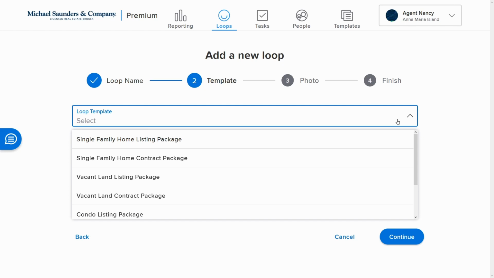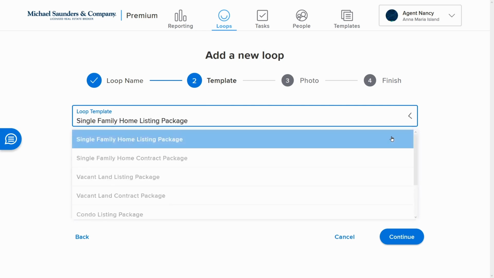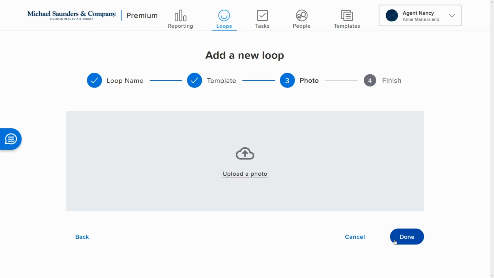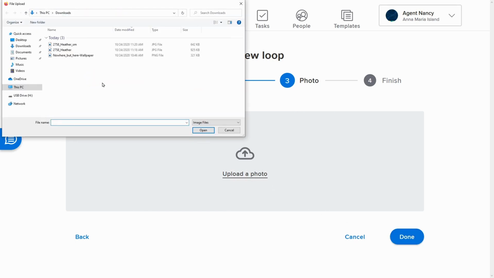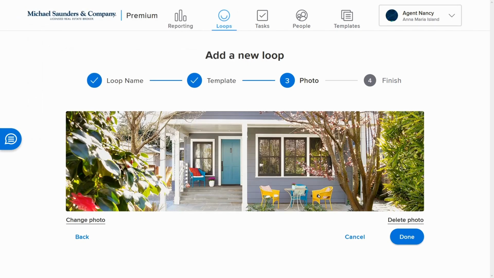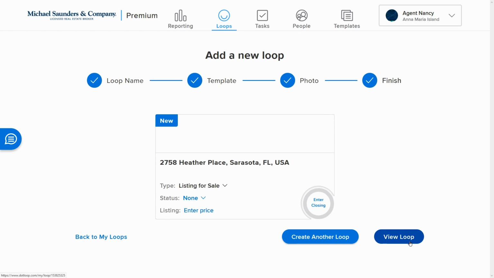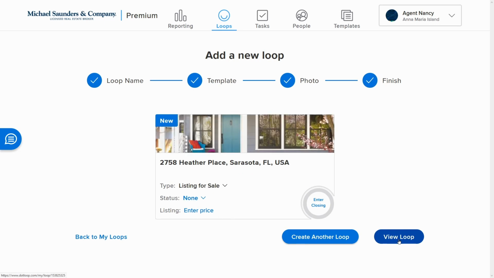The loop template not only holds the documents that you need, but it will preload in any administrative staff that will be involved in the loop, as well as the workflow that they need to move your transaction along. Today, I'm going to select the single family home listing package and hit continue. Here we'll upload a photo of the property and hit done. Click on View Loop.